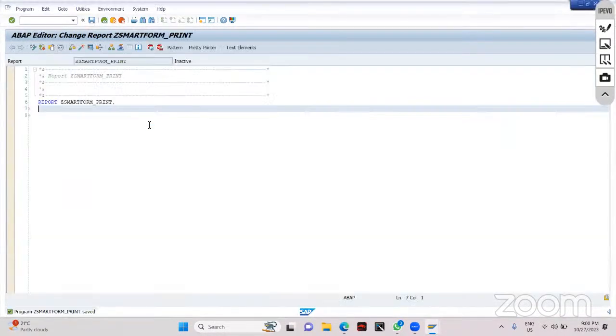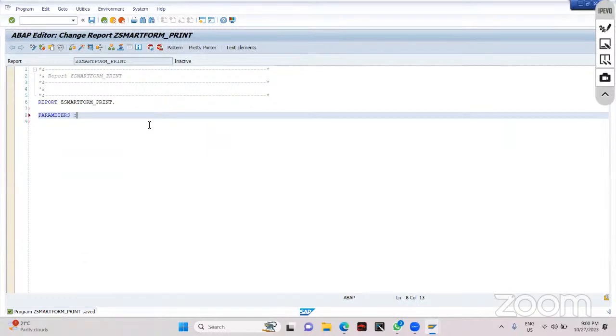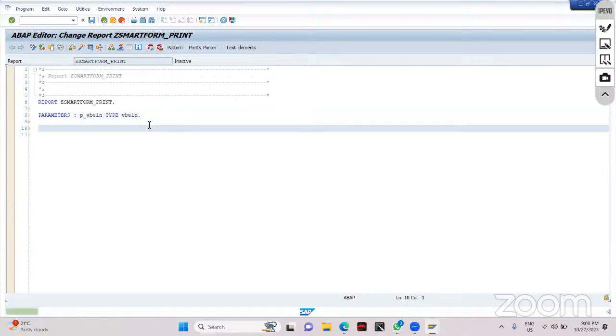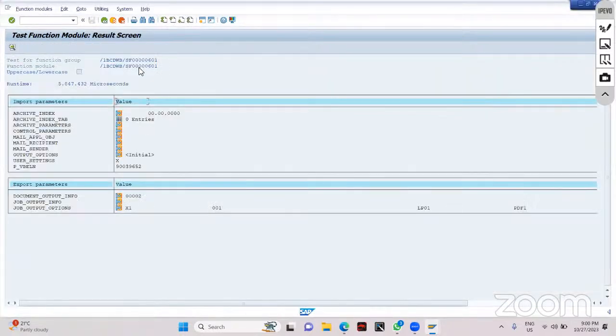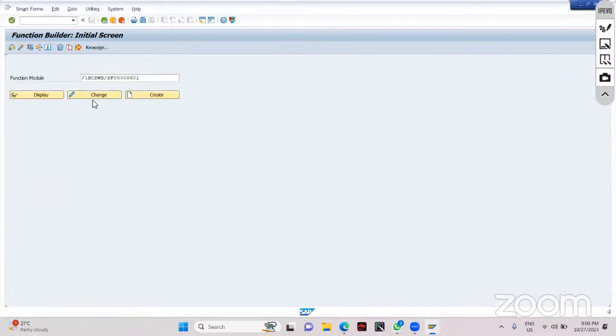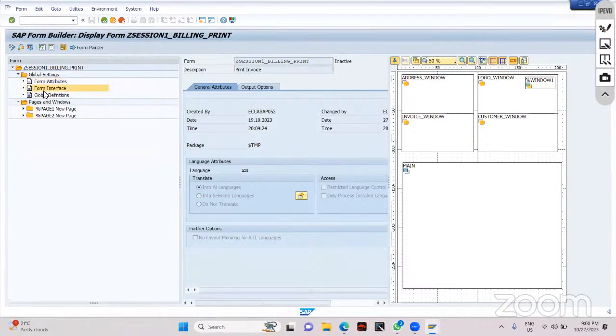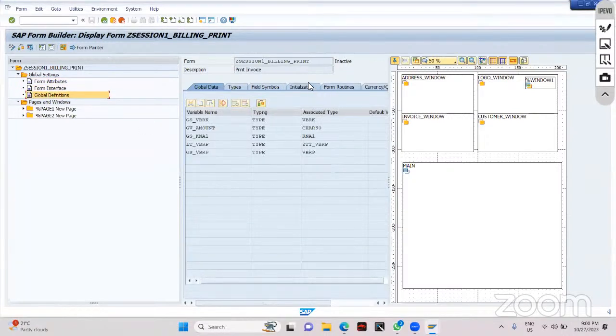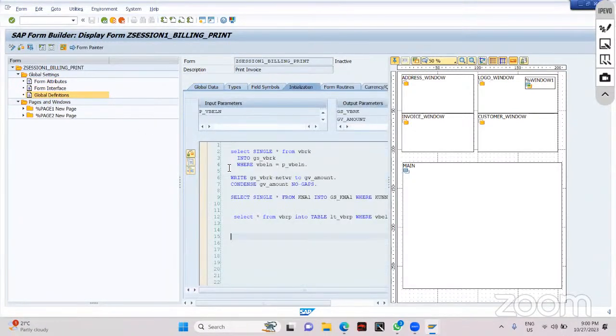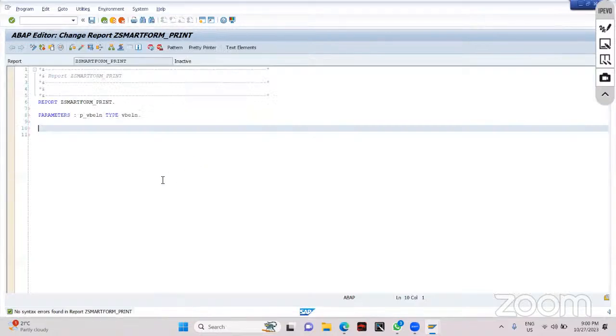So how to do this? We'll have to create one parameter first. Okay. P underscore BBLN type VBLN, and then we will write the same code which we have used here. Okay. If you see here, go to display mode and then initialization. Okay. We will utilize this whole code from here in the smart form. We will make it empty.